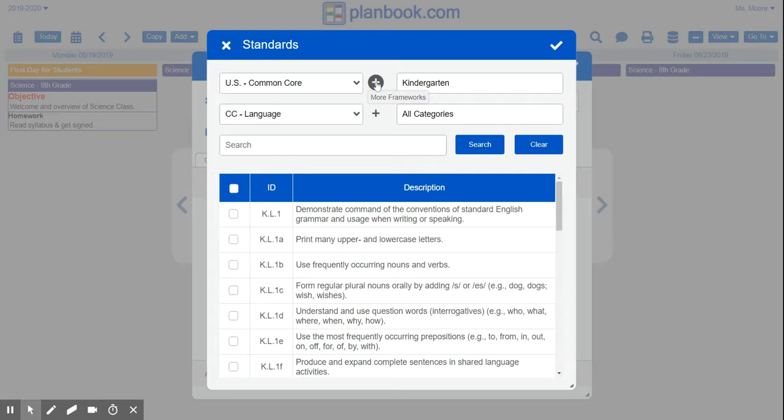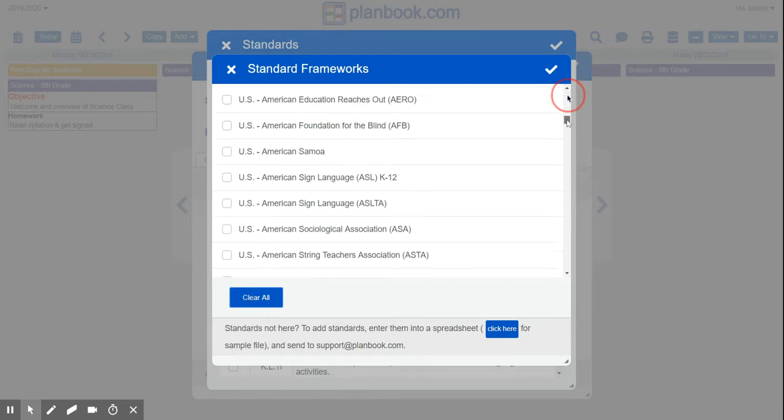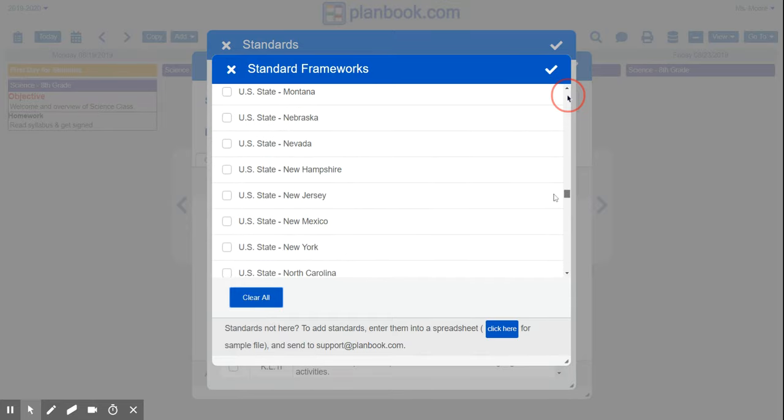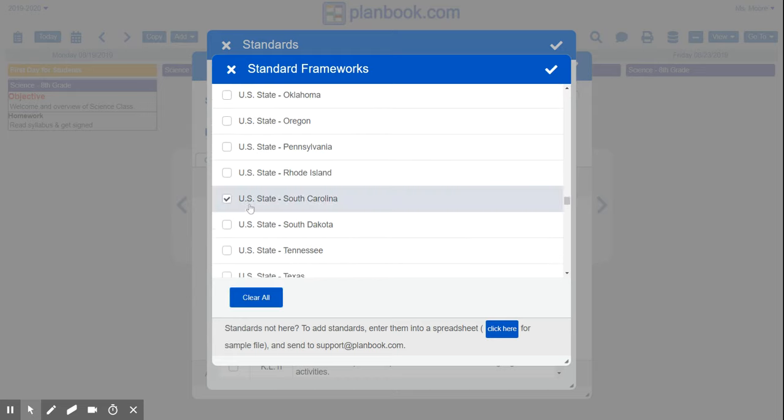All right, so I'm going to click the plus for my more frameworks here. This is what I want to do. I'm going to clear all because I want to get rid of those Common Core standards right there. And I'm going to scroll down until I find my state. Here you go. So we're looking for U.S. state and South Carolina. So I'm going to check that and I'm going to click this plus, okay?